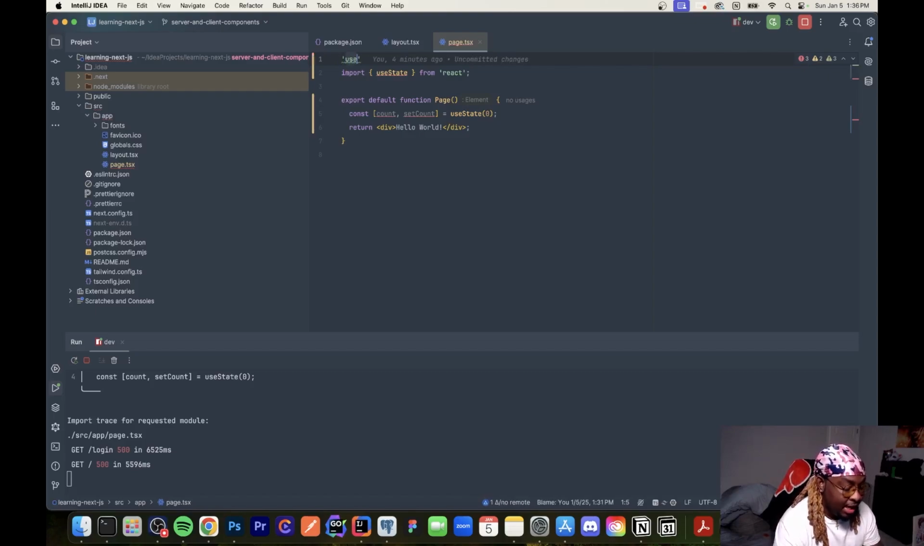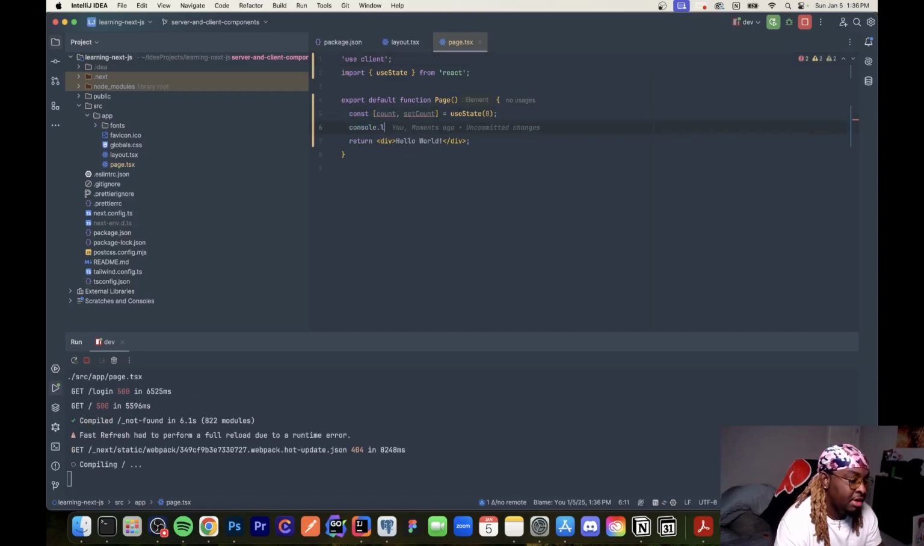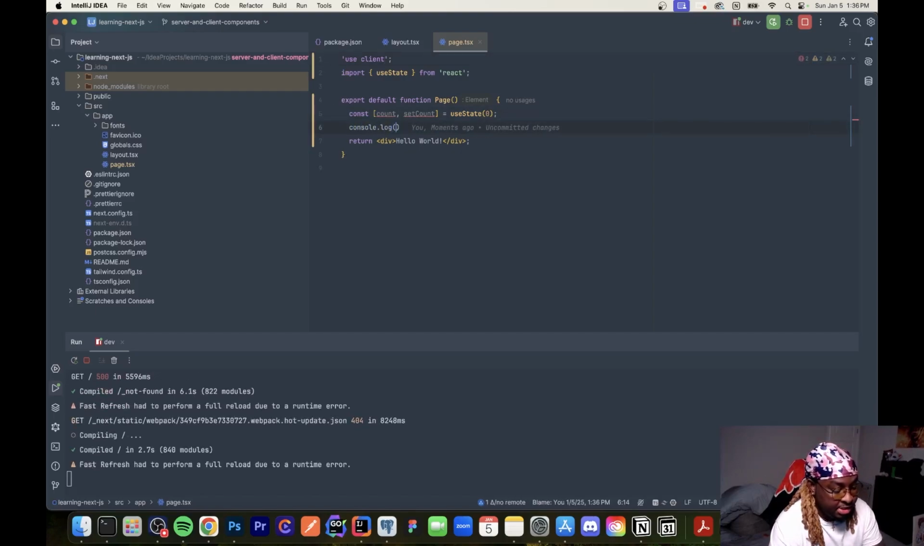To do that, at the top of your file, you simply type in use client. This lets Next.js know, hey, this is a client component, not a server component, so we should not see an error anymore. And then just for giggles, let's go ahead and log out count.